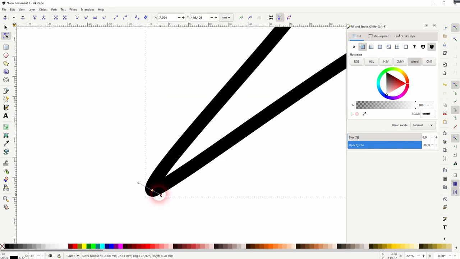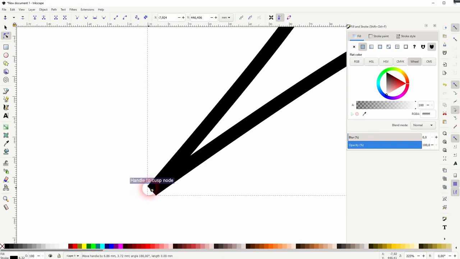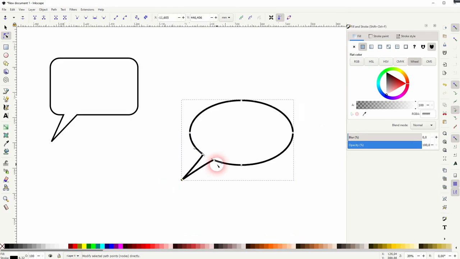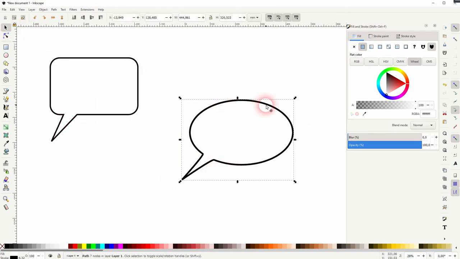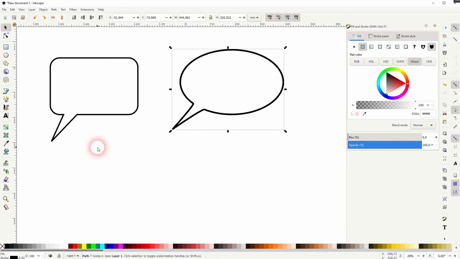I've got the snapping enabled in the top right corner, so it snaps. And that will be the second way to create these, or whatever you want to call it, these triangle shapes in the speech bubble.